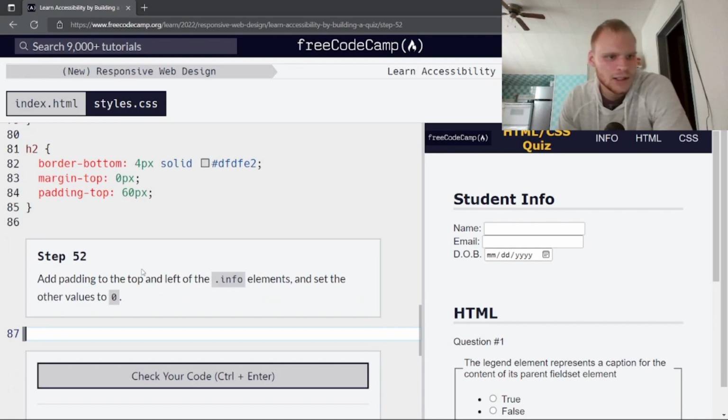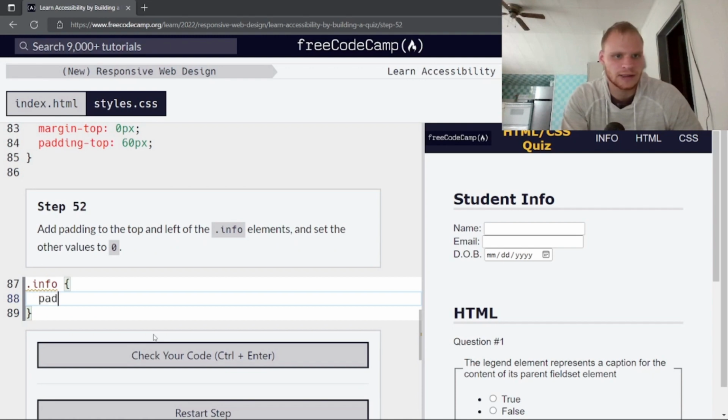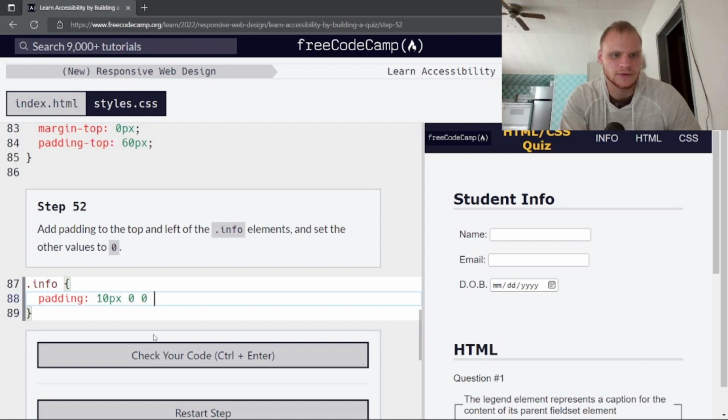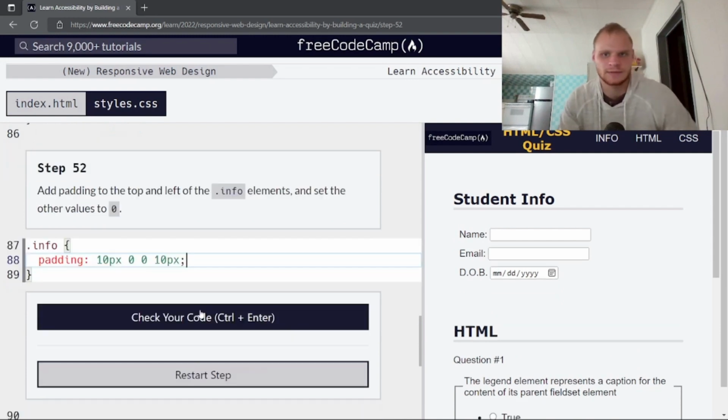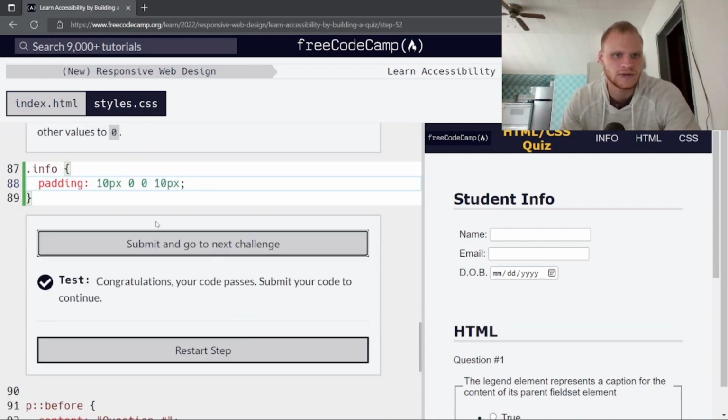Okay. Add padding to the top and left of the info elements. So we're going to go .info. We need padding and set the other values to 0. So top and left. We need top and top and left. So the other ones are 0. Something like that. Sweet. So it goes top, then right, then bottom, then left.